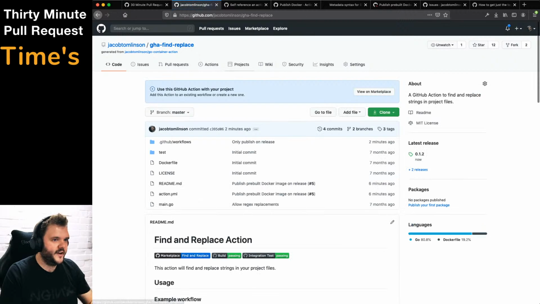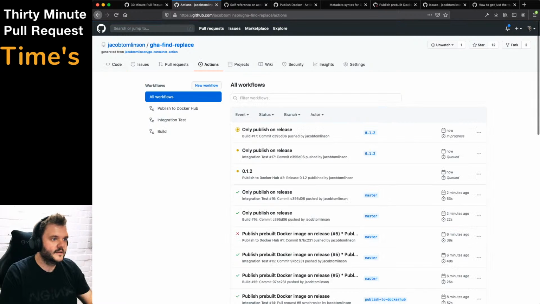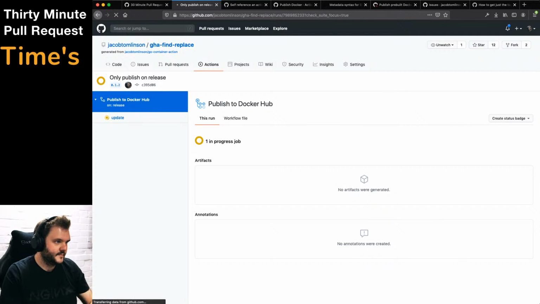So now that I've published that release, that action should be running. Publish is running 0.1.2. And it will run the tests again, which is useful. But let's have a look at this. What is this doing?